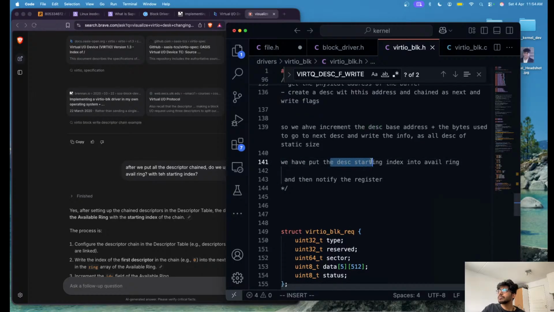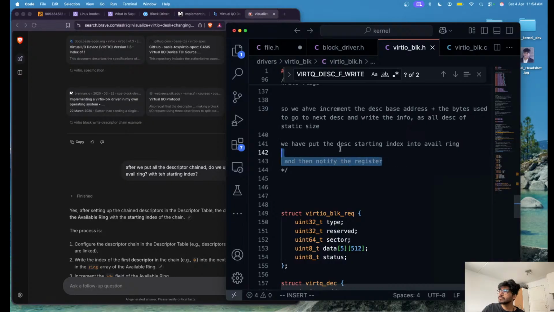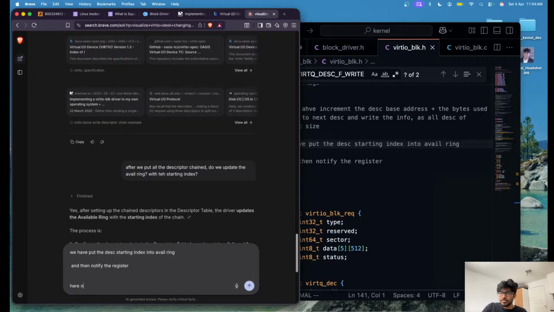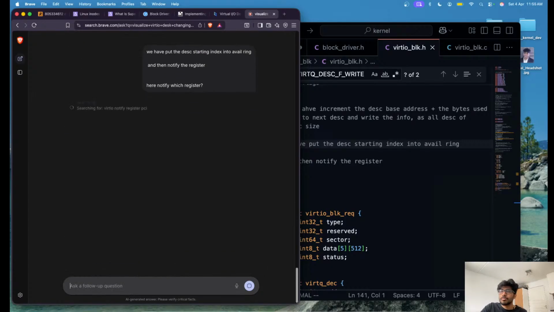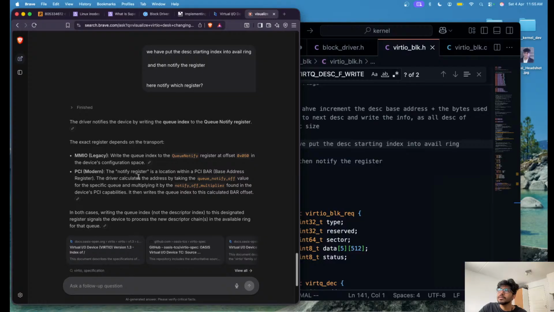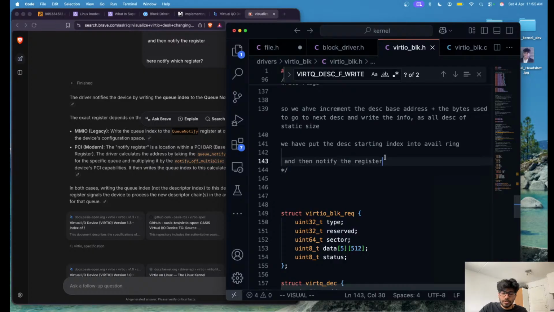Put the descriptor starting index into the avail ring and notify the register. Notify which register? Here, register. Maybe I should have properly documented it. No, yeah, we'll see. I think we'll have to notify queue notify. Let's just put queue notify here.